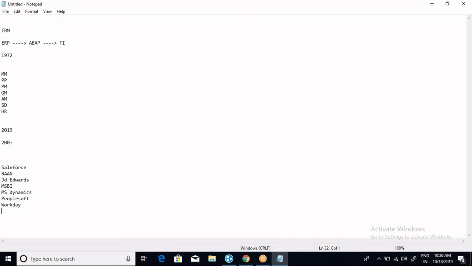Like that, you will have CRM. All this will be considered in a picture. Oracle Apps: Oracle also has the Oracle database, but Oracle Apps is ERP. Oracle BPS. All these are competitors with SAP, but there is no other product which has this many modules. So we can say SAP is one benchmark.